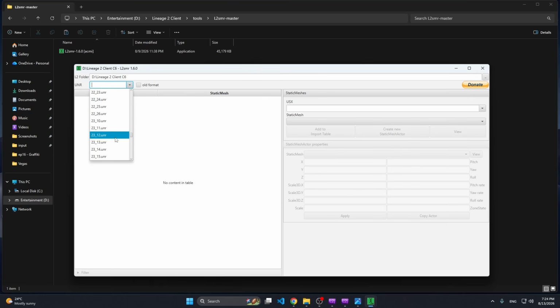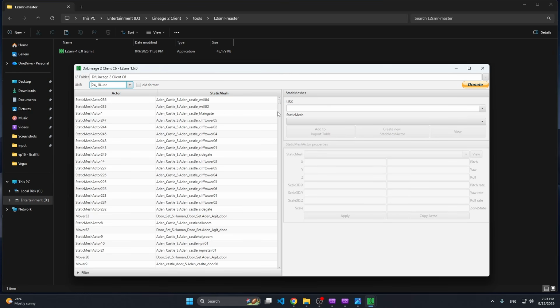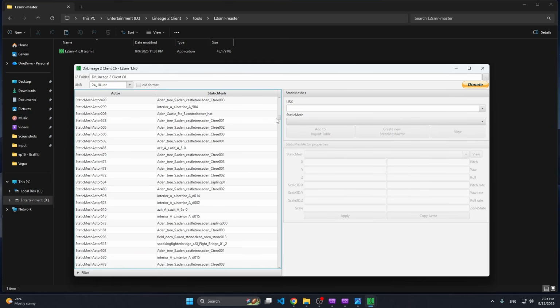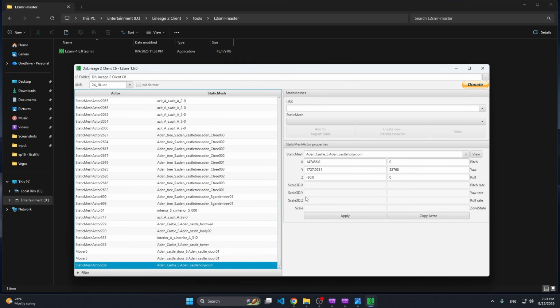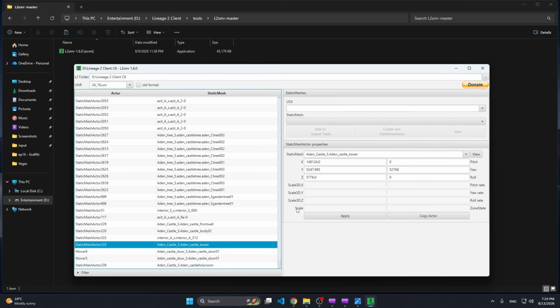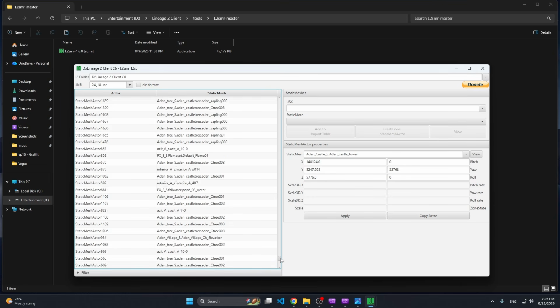Open the map in L2 SMR, and one very important note: leave old format disabled. For this interlude map, we're working with the normal format. Inside the map, we need a static mesh actor that references our new mesh. A convenient way to do this is to copy an existing static mesh actor and then change its static mesh reference.